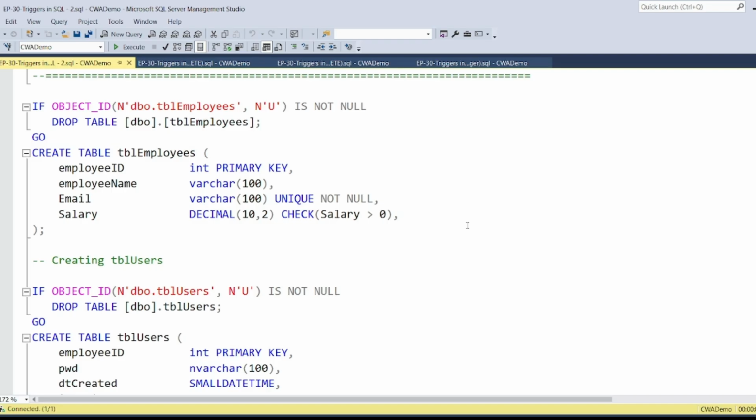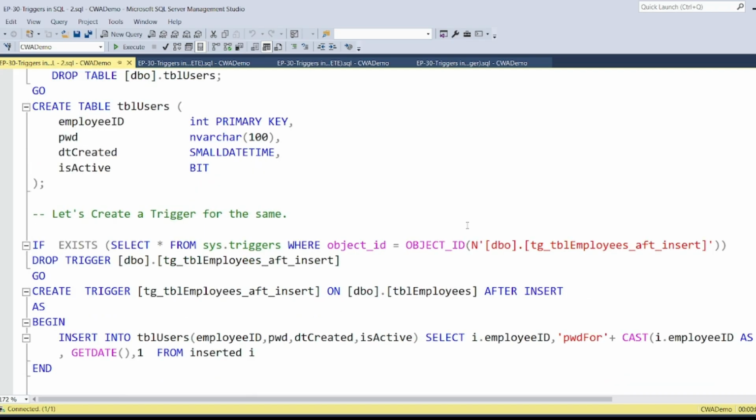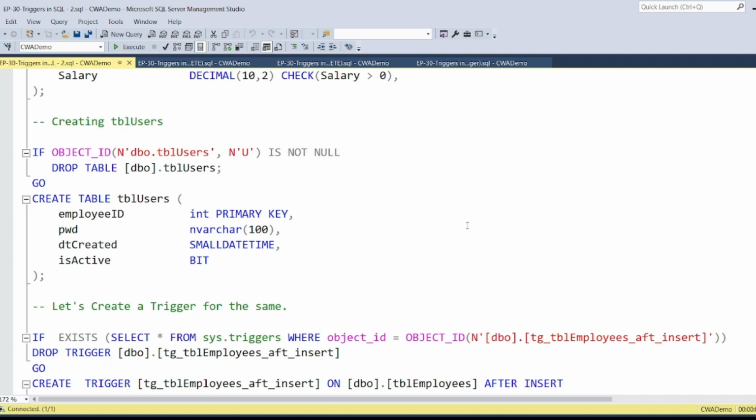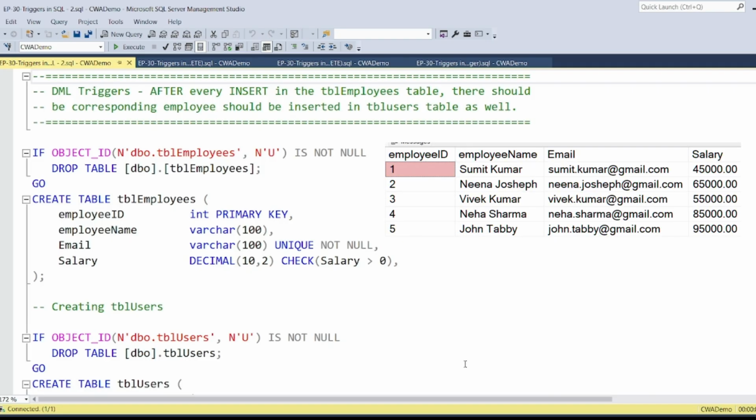I am in SQL Server Management Studio, and the first trigger that we have written does what? It tries to insert a value into another table. So we are going to do data syncing. What is the scenario? We have an employee table wherein the employee details are inserted. A company may have employees, which have employee ID, employee name, email, and salary.